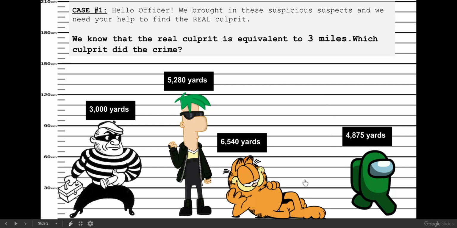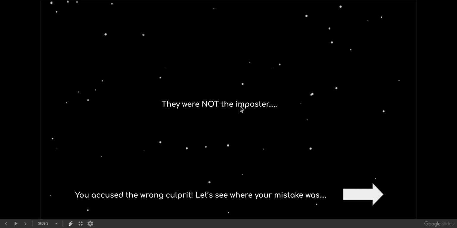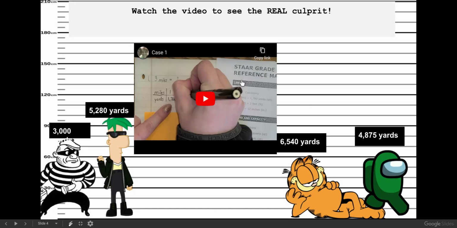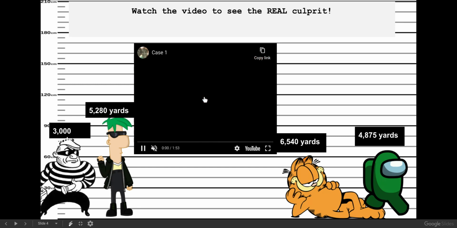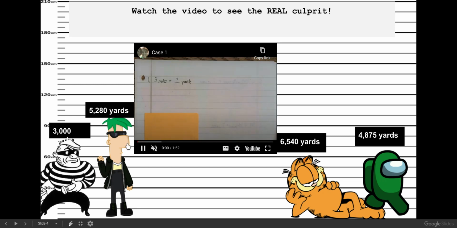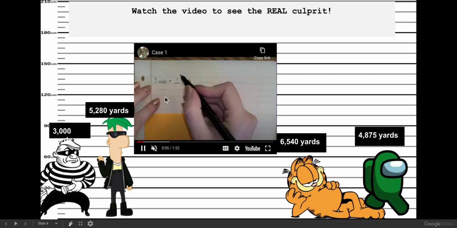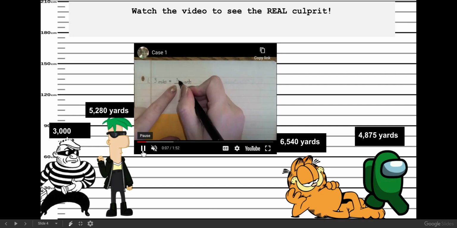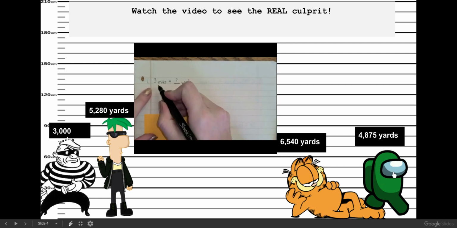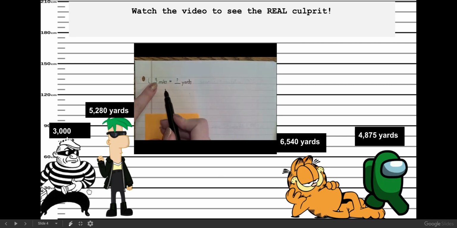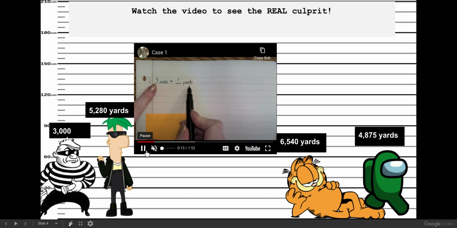Spoiler alert, if you pick the wrong one, it'll take you to a slide that says they were not the imposter. You accused the wrong culprit. Let's see where your mistake was. Click the arrow to go next. And there's a video that you'll need to watch. It's just me walking you through how to solve it. This is the information that was given. I'll set up a box, I'll solve it, and then I'll tell you where to click. It might be the glasses of this guy, it might be his flashlight, it might be this guy's shoes, but you have to listen to know where to click to go to the next page.